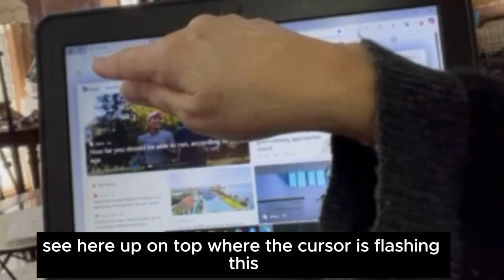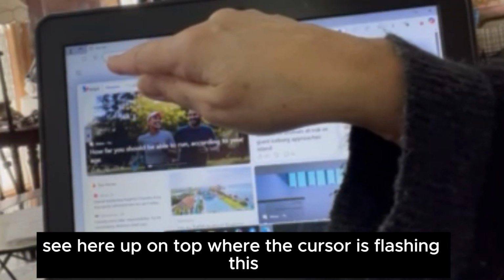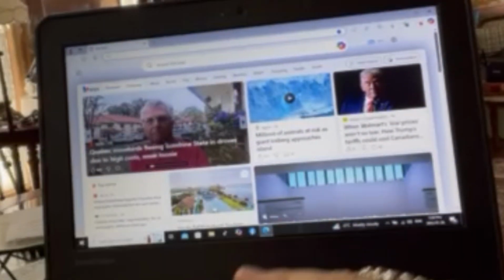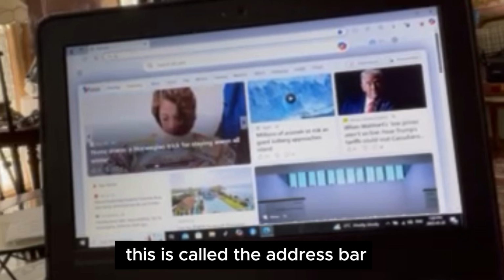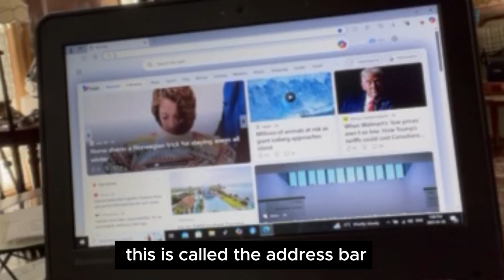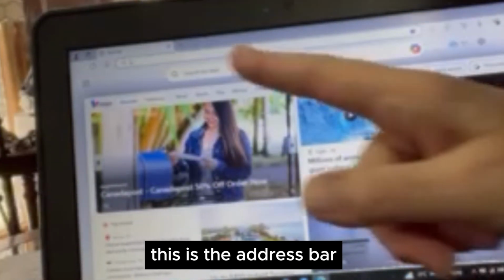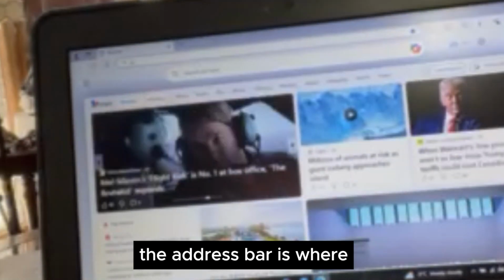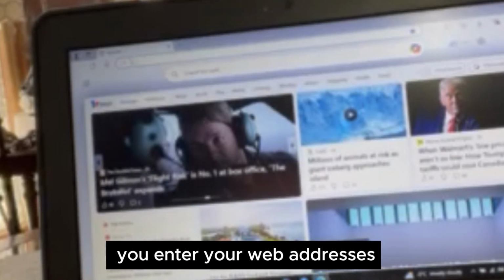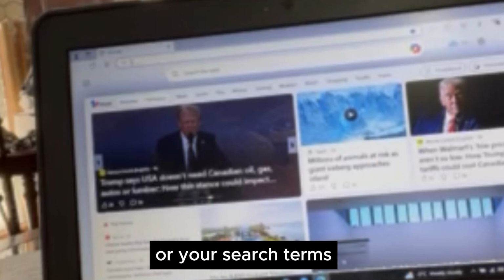See here, up on top where the cursor is flashing? Up here, right there. This is called the address bar. The address bar is where you enter your web addresses or your search terms.